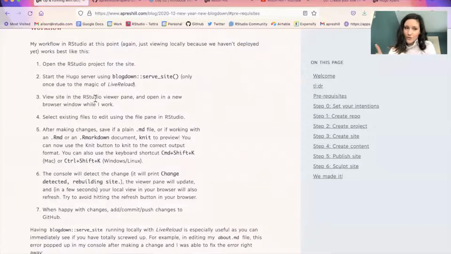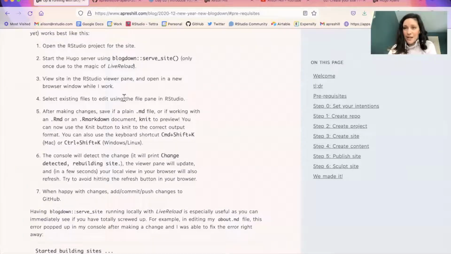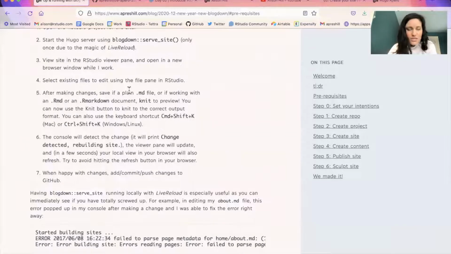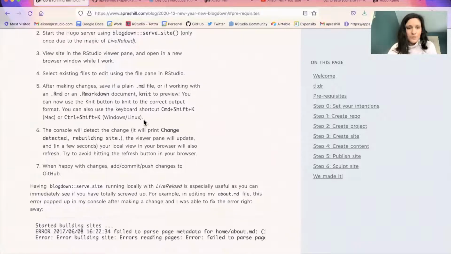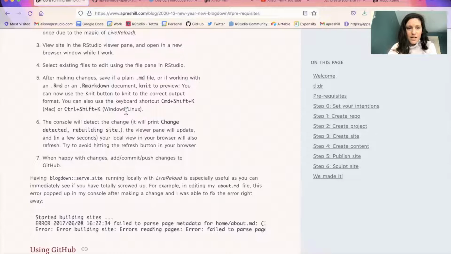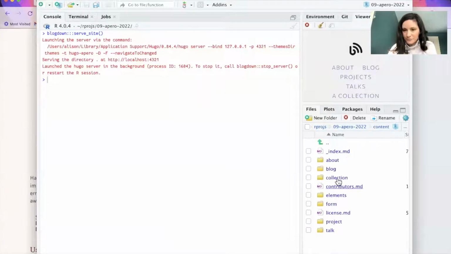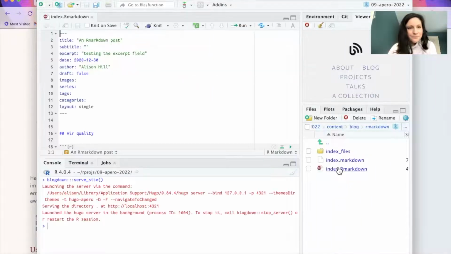View site in the RStudio viewer pane, but then pop it out into a new browser window. Select the existing files to edit using the file pane in RStudio after making any changes. Knit to preview. So there are some keyboard shortcuts you can use for that. You can also now in the IDE, I believe, let's go to an R Markdown file, you can also click on this little button, knit on save. And that way, every time you save, it will automatically knit for you. So you don't have to remember to do the two steps.